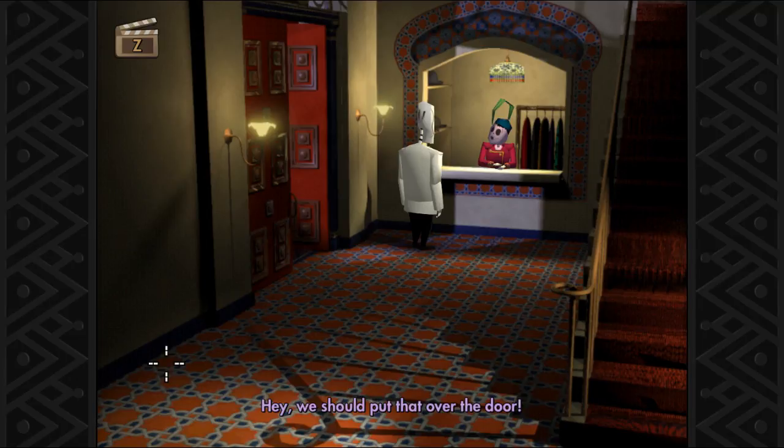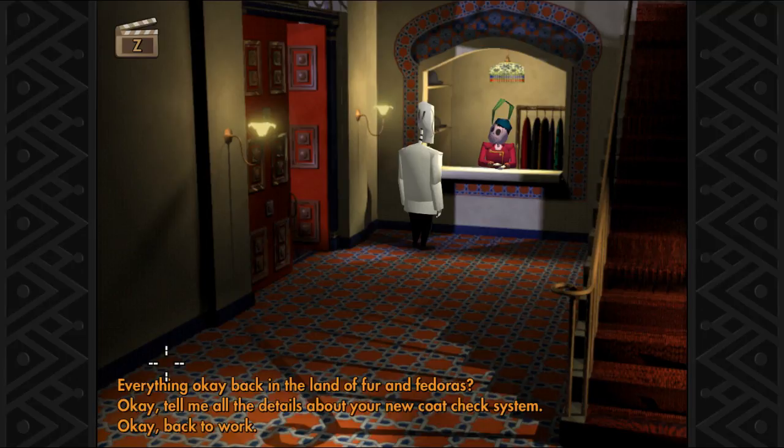Hey, we should put that over the door. I think that all casinos should put that over the door. When you have nothing to go home to, you have nothing to lose.